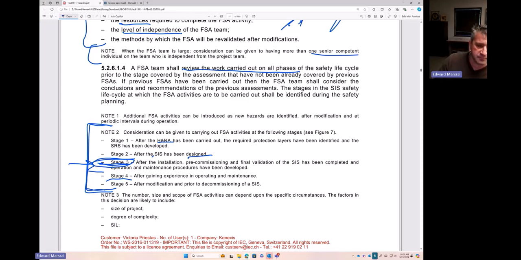So stage 4 and stage 3 will never be done at the same time. Well, they should never be done at the same time unless you massively screwed up. Stage 3 should have been before you put oil in, before you introduce hazards to the plant. Stage 4, give me 1 or 2 turnarounds after we implemented the SIS to make sure that we're doing our operation and maintenance correctly.